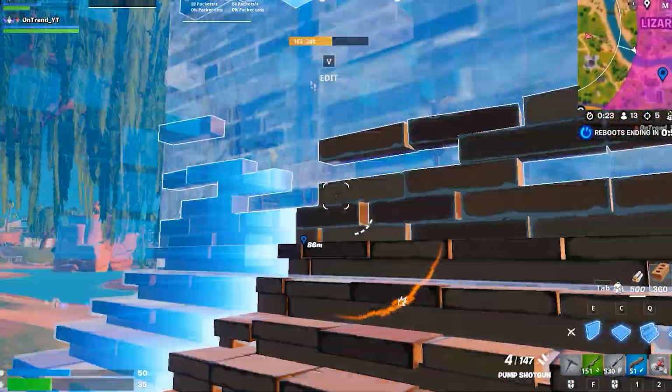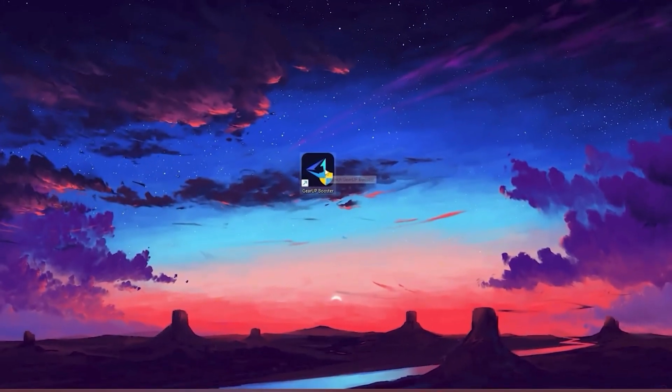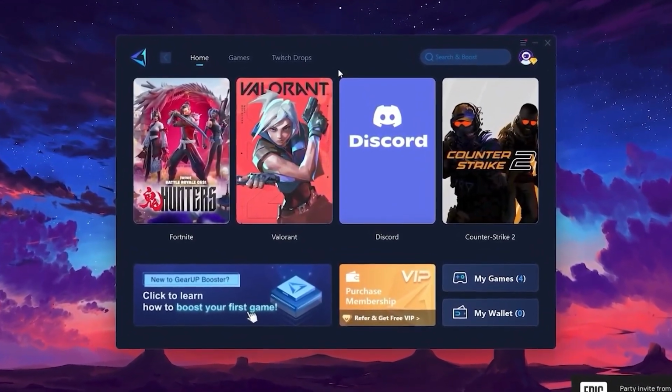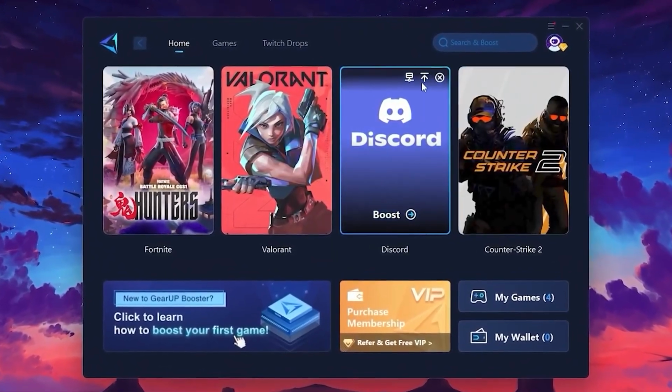Now, before ending this video, here is the last step, which is about how to get lower ping in Fortnite. To get started, first you need to download this free tool from the link in my video description. Once you download it, simply install it on your PC. After the installation, launch the program and you'll see the Gear Up Booster interface. The first step is to log in using your Facebook or Google account.